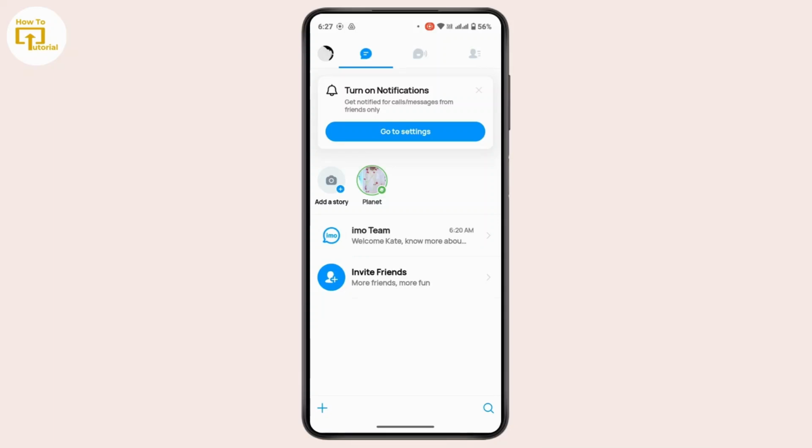After you tap on that, you will not be able to find their contact number, because on IMO, contact phone numbers are hidden by default in order to protect user privacy. Only the account owner can see their number within their profile.